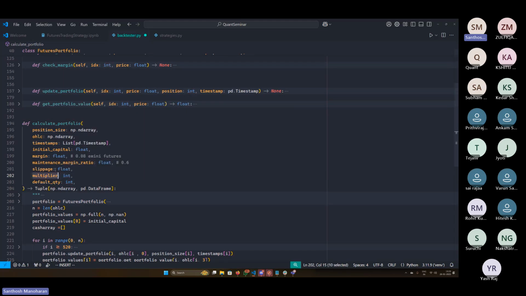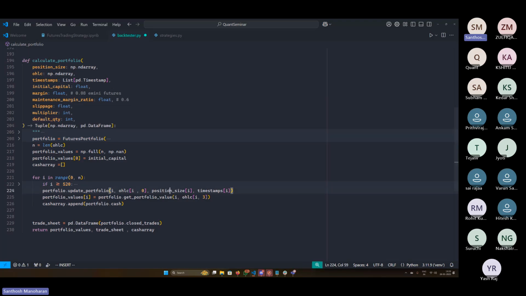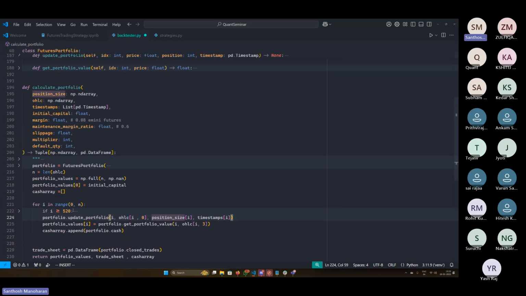Okay, so the next is the multiplier. The multiplier is simple: each point in the E-mini futures represents $50. So that is basically it. And default quantity is, whenever we get a signal, how many contracts are we going to enter? So that is it. To backtest it, if you see, we basically iterate through all the days.